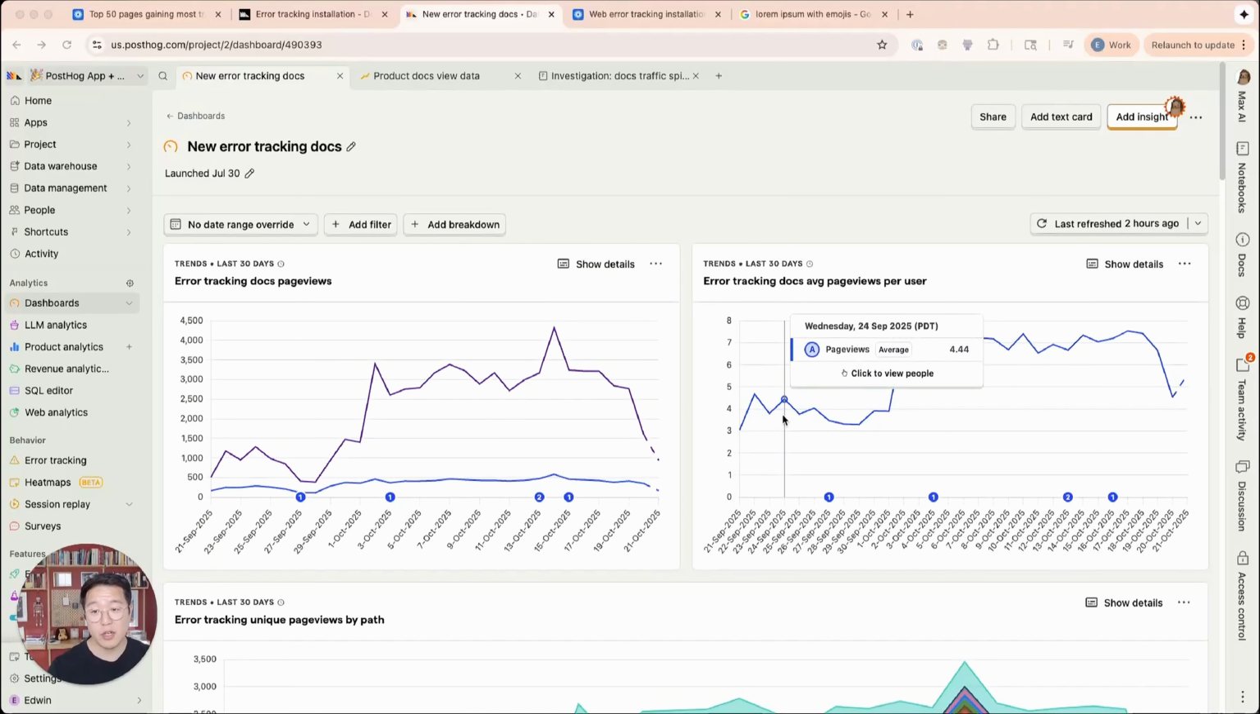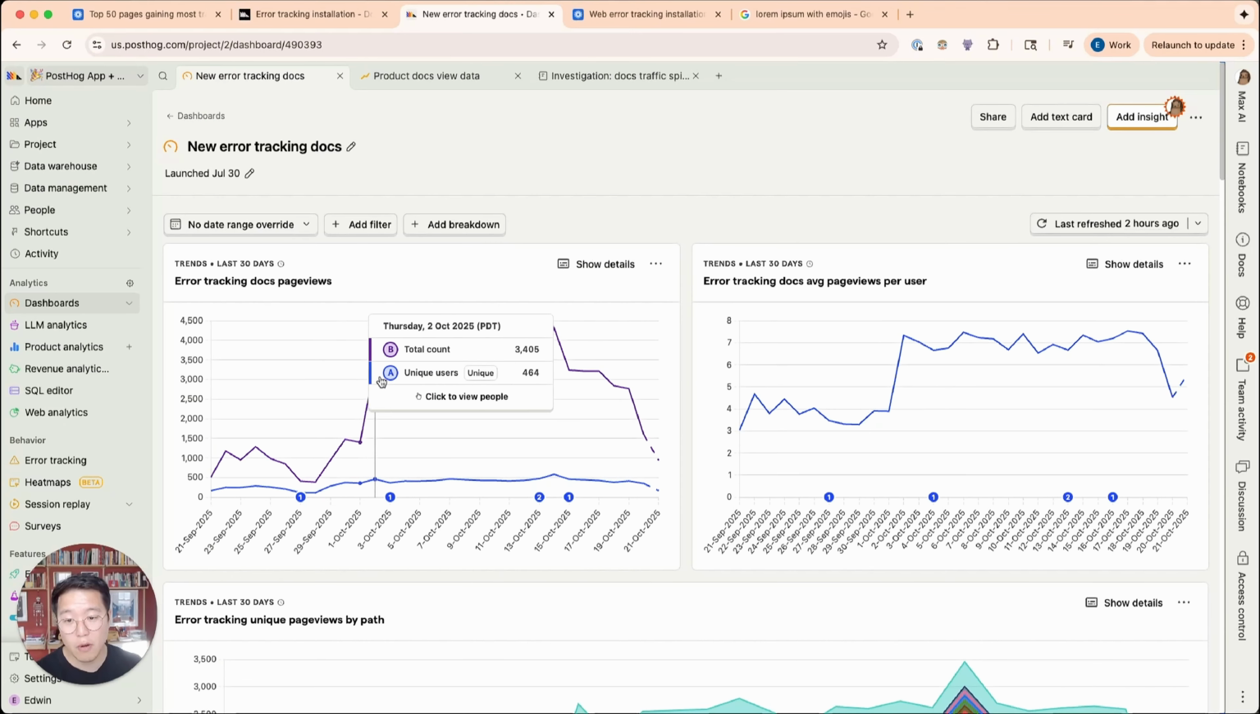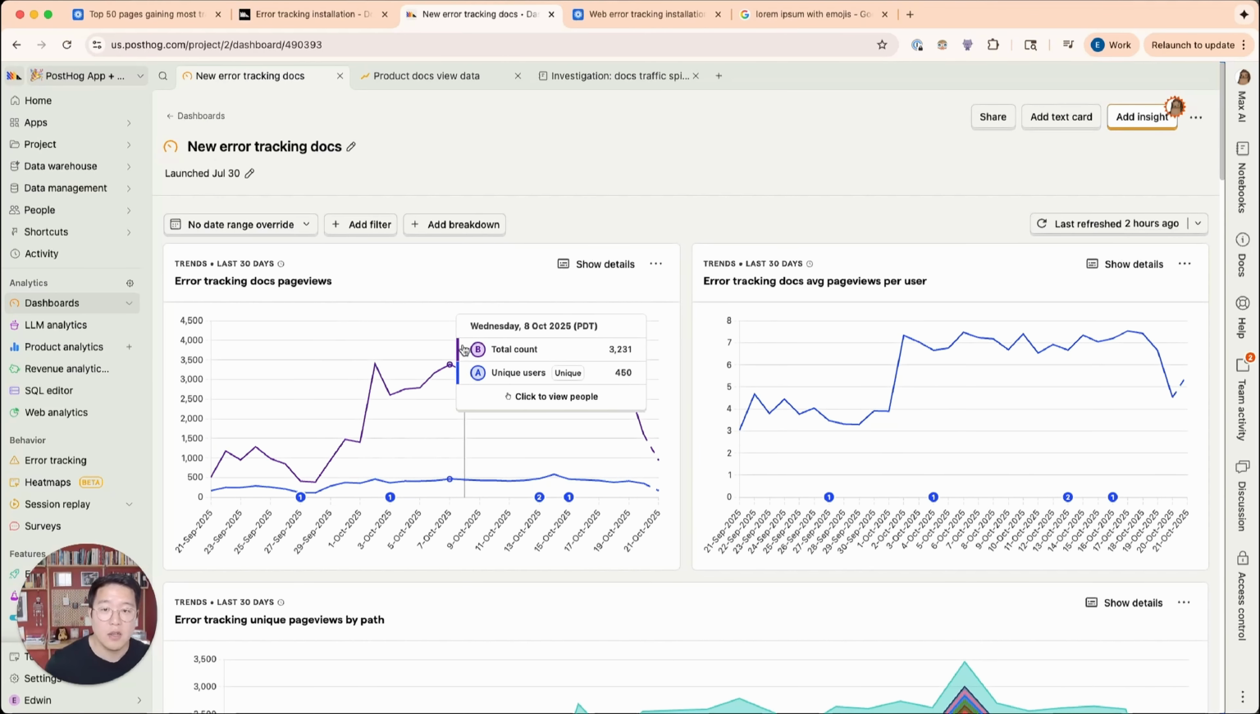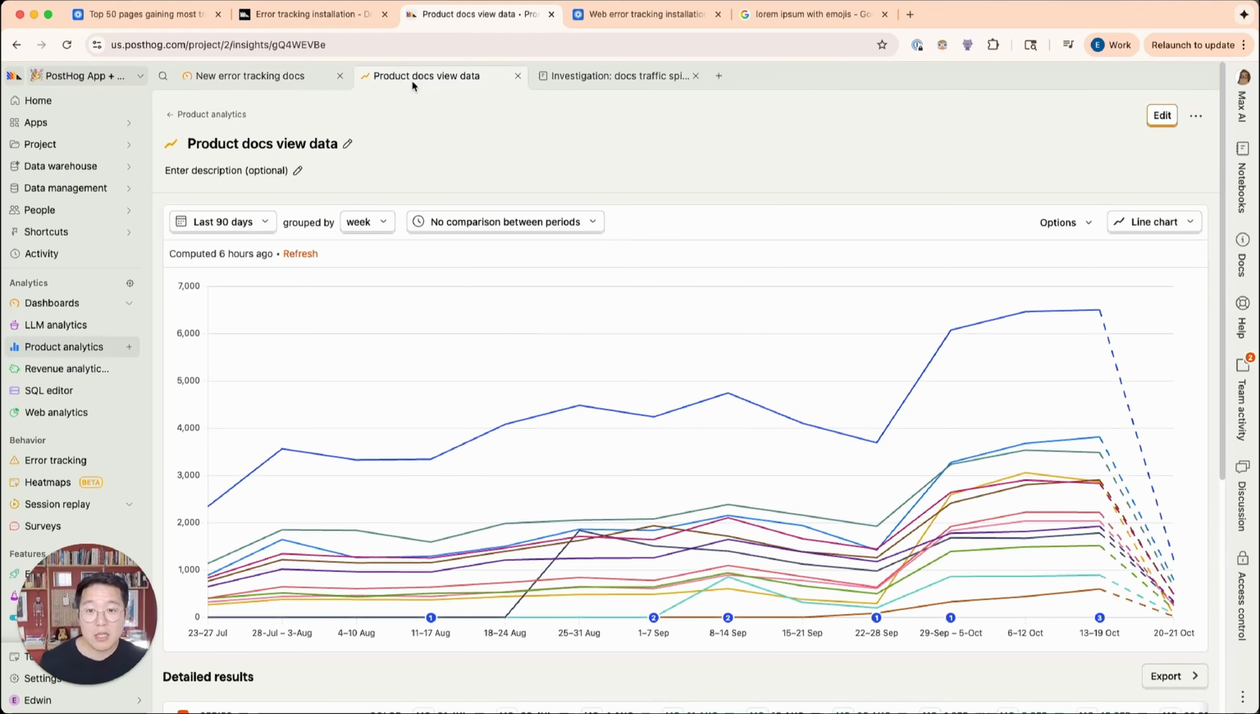So in the same dashboard that I showed you earlier for error tracking docs, we had noticed a couple weeks ago an overall spike in traffic, but a flat line for unique visitors. So this odd behavior led me to investigate more. And when I was creating more product analytics, I used an underrated feature at PostHog called notebooks.